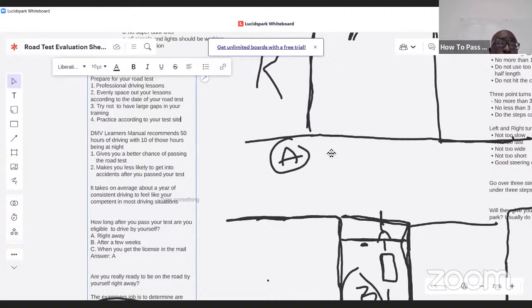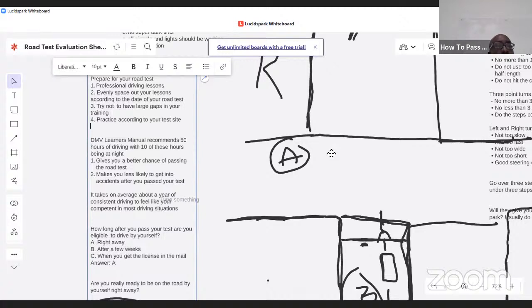So practice according to your test site. Once you know where your test is going to be, try to practice on similar roads and situations as your test site, because every test site is different and will have different challenges. So practice according to your test site.